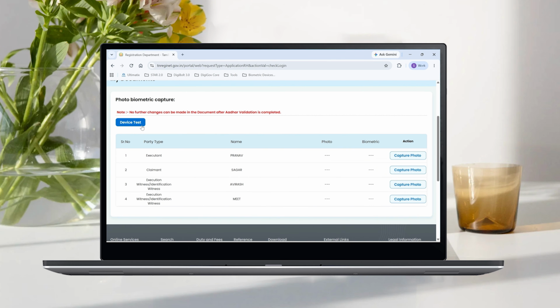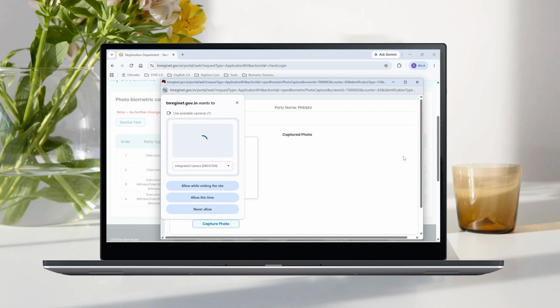At the top of the screen, you will see the Device Test button. Click this button to verify that your webcam and biometric devices are working correctly. After the device test is completed successfully, you can capture the photograph and biometric details of each party, one by one. First, let us capture the photograph and biometric details of the executant or seller. Against the required executant, click the Capture Photo button.